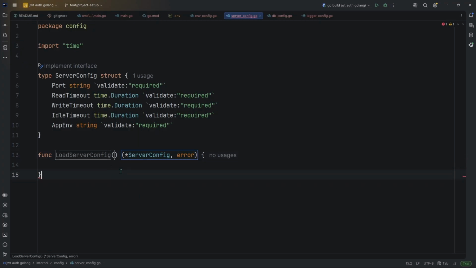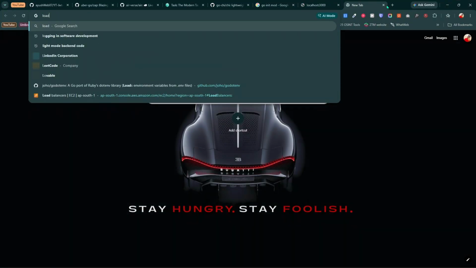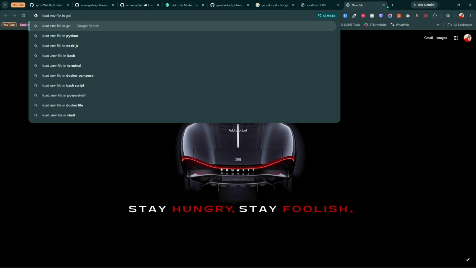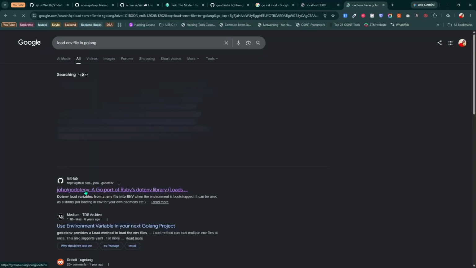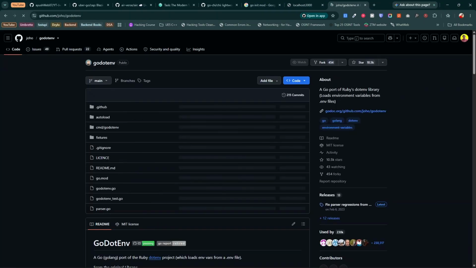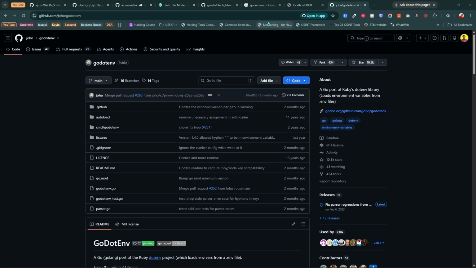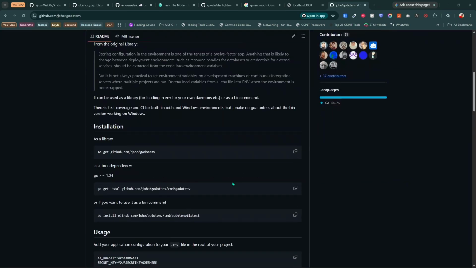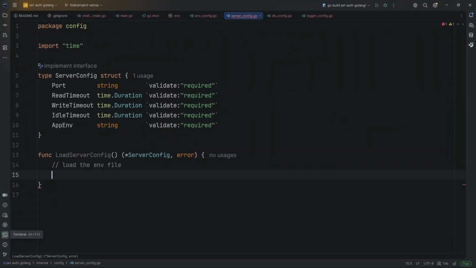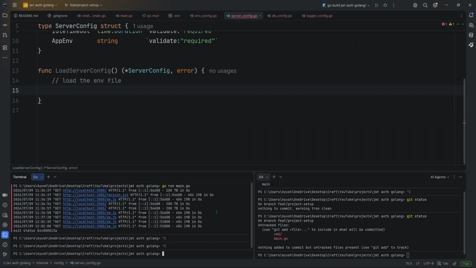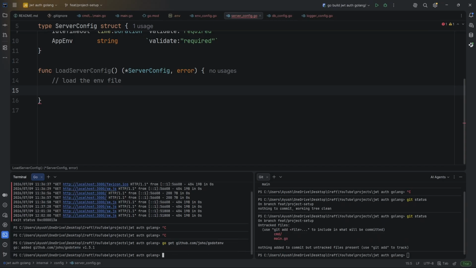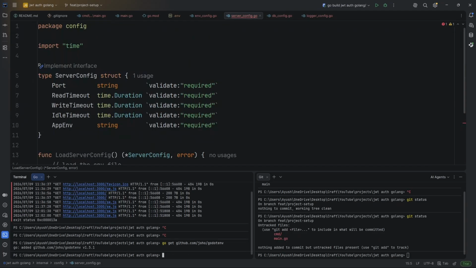All right, now at first we have to load the env file. And how to do that? So if you search in Google how to load env file in Go, you will see that you need this package, which is zoho/go.env. So you have to install this as a library. So just copy this command and come to your terminal and just paste it over here. And once that is done, you just load it.